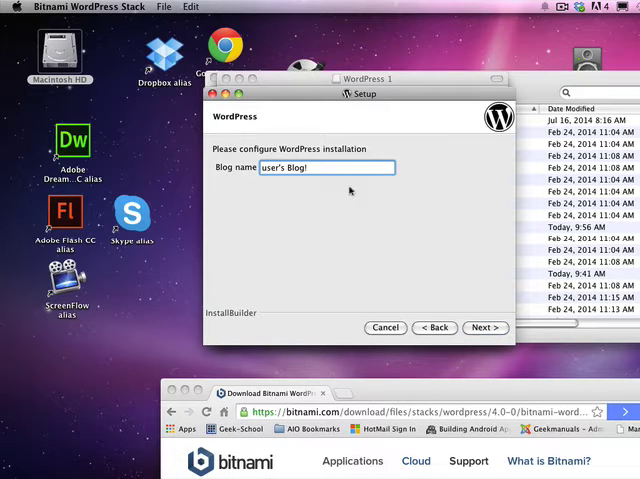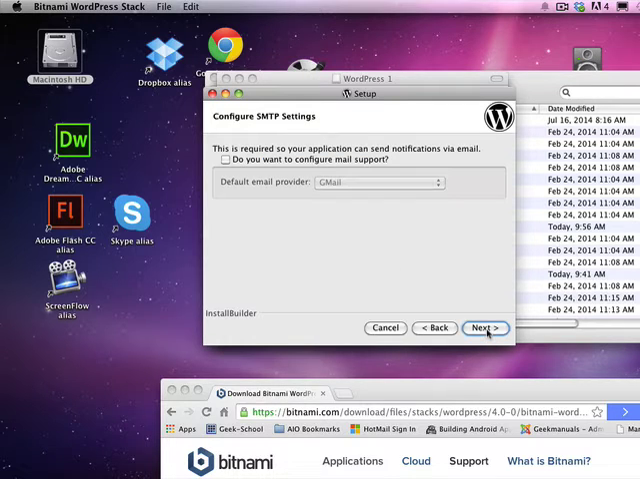Write down that username and password. Go ahead and give your blog a name and click Next. You want to configure your SMTP settings. This is required so your application can send notifications via email.